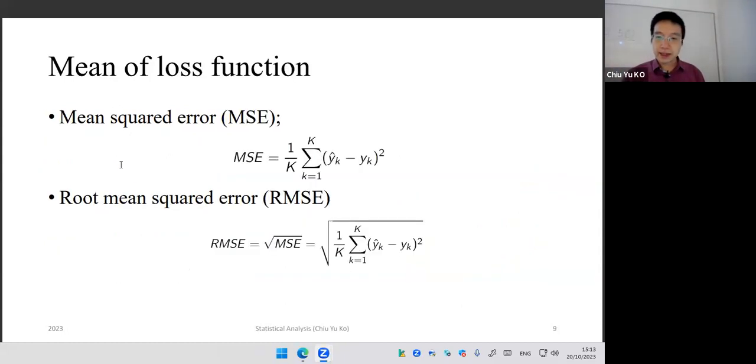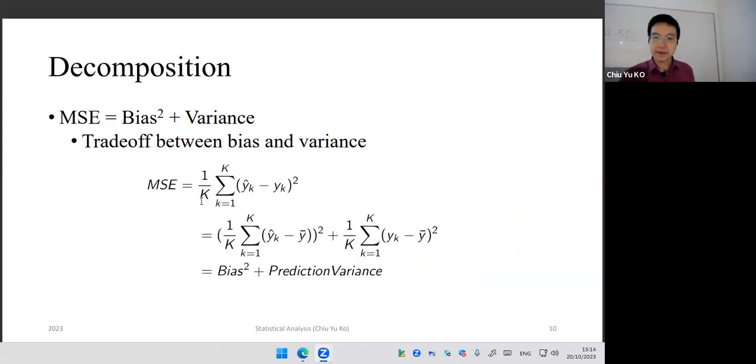We compare models by looking at the MSE I mentioned already. You have model A, model B, and you want to say whether A or B is better, look at the MSE or the RMSE. Of course, the smaller the better, because it's the error. Later you will see the example where we compare these. And this is what we call the decomposition.